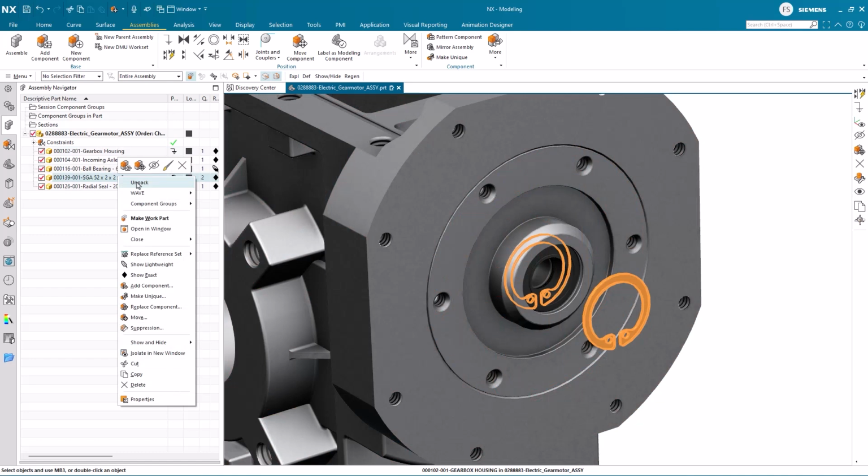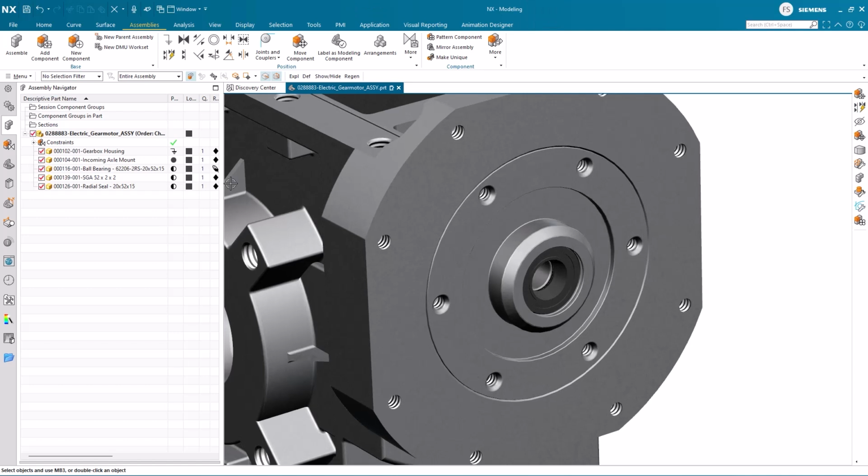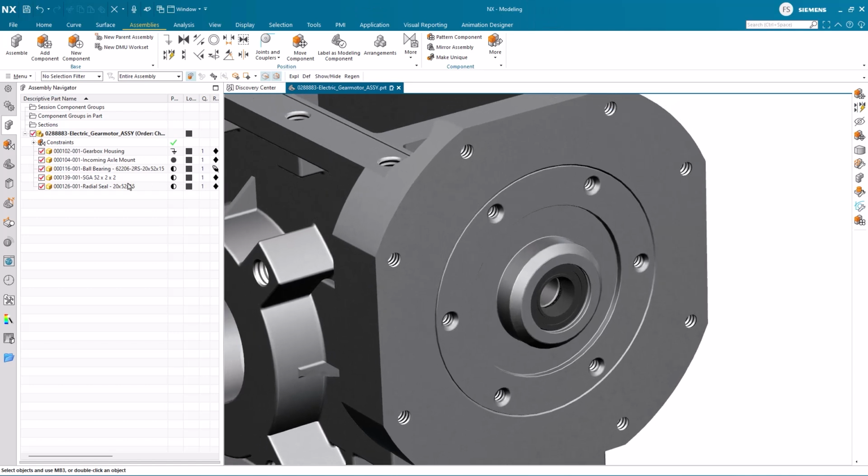as there are two of them and we need to pick the one we added last. We delete it so that we can demonstrate how to use the copy and paste option. To copy a component, you can either choose it directly from the graphical window or from the assembly navigator.